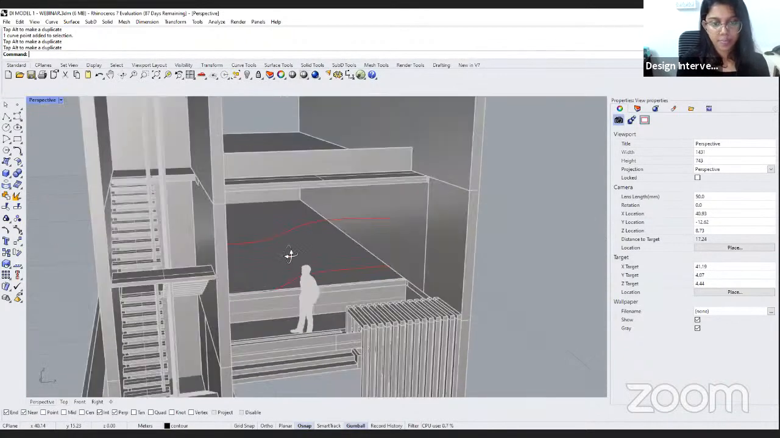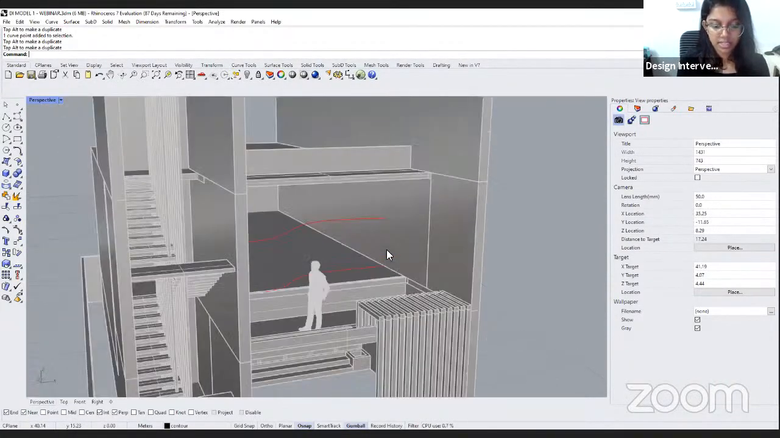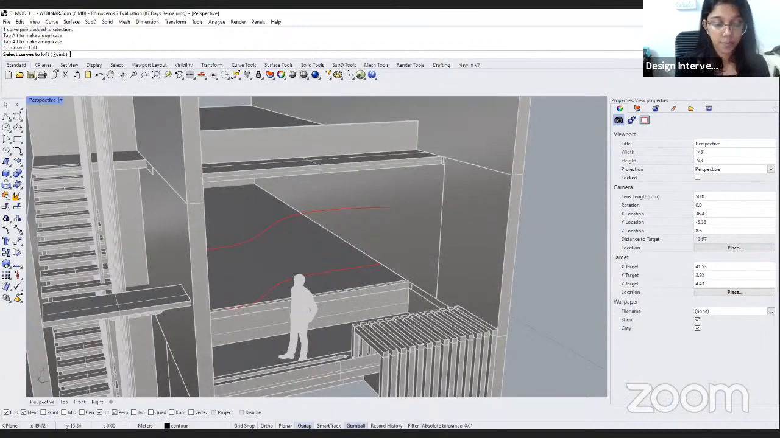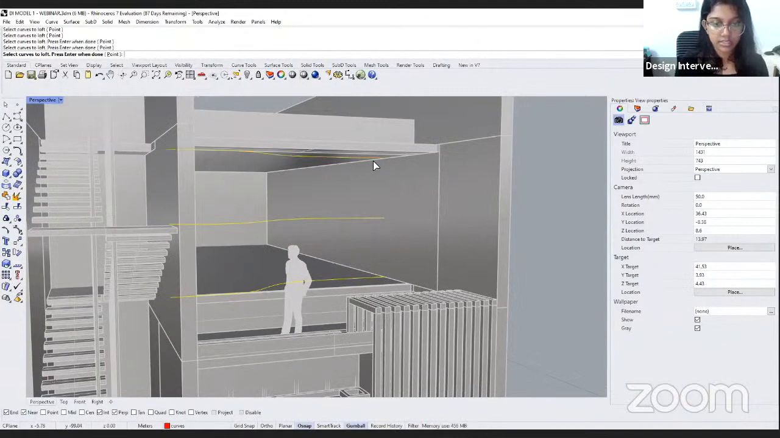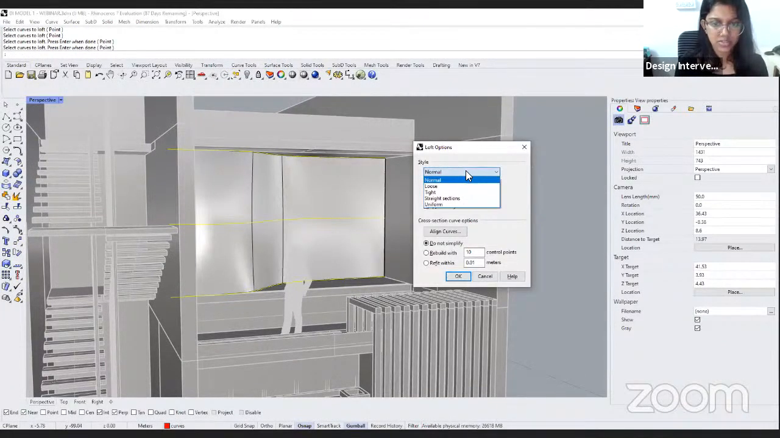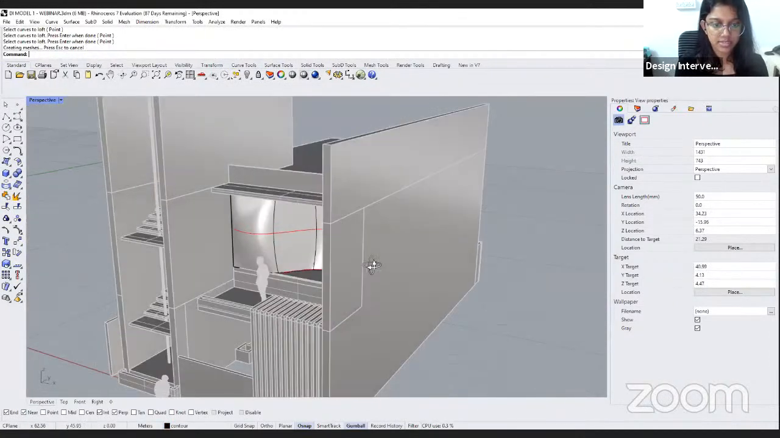Once that is done, we will have 3 curves now. I'm going to once again do a loft command, selecting the curves 1, 2, and 3. Hit enter. You can choose a different style. I think I will stick to normal itself and hit OK. I have a surface like this.